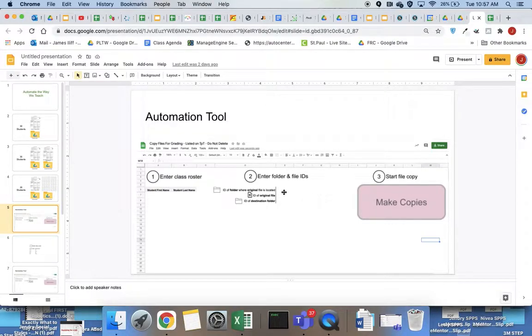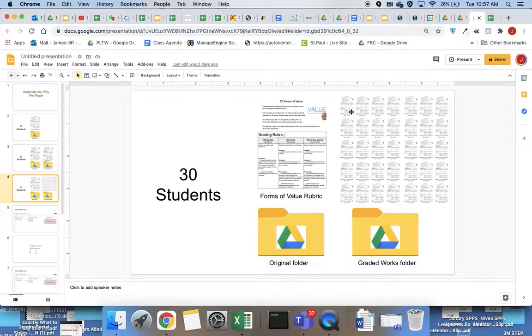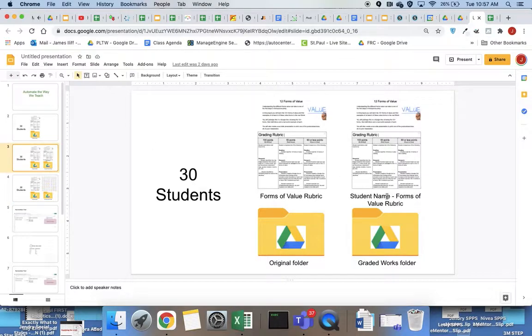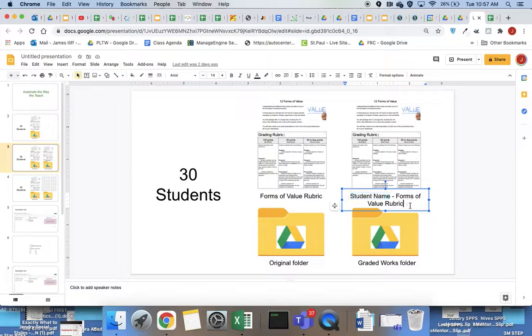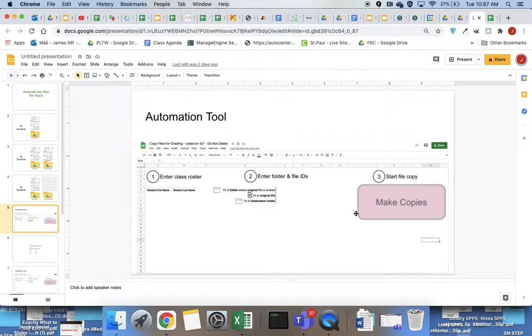And then step 3, once you get step 1 and step 2 done, you literally just click make a copy, and this automation will go out and it'll just do all the work for you. It'll make all of these copies, boom, boom, boom, and it will name them appropriately. So it'll put the student's name in front of the rubric name, and it'll organize it in the folder you want to organize it. Man, it saves so much time. I can't stress it enough.